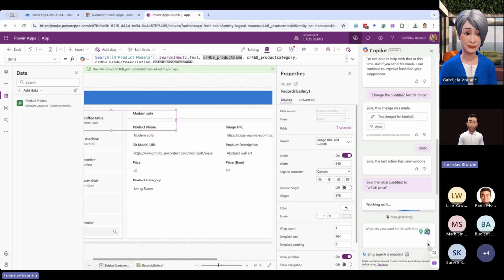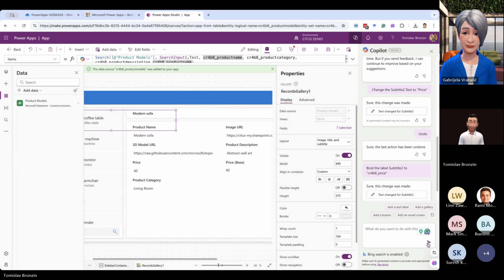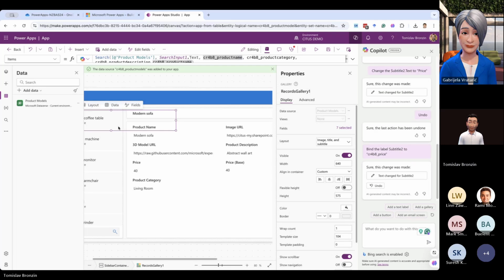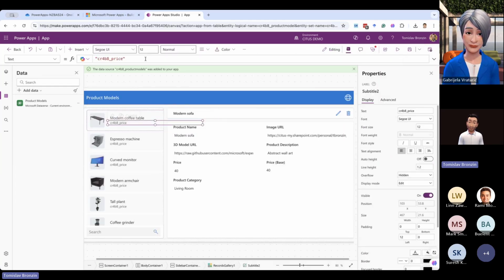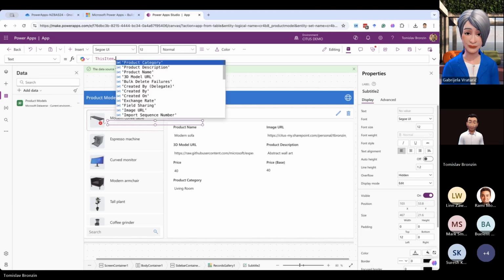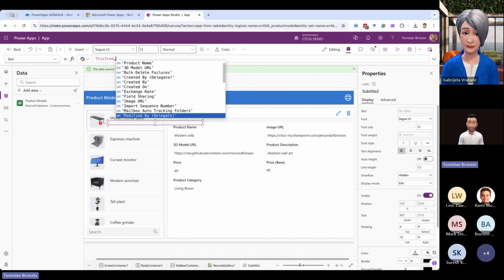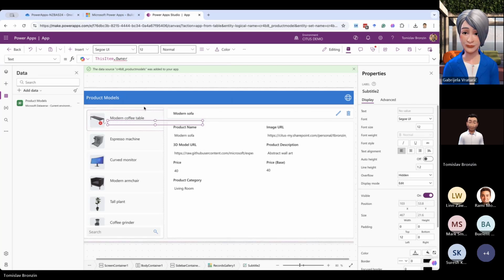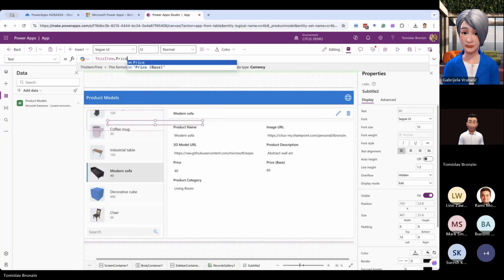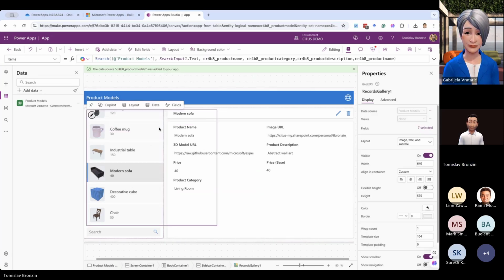Let's see if it will work like this. No, it's not working, unfortunately. So what we can actually do is use this item, and then use the price, sorry, and it will actually show the price. Okay.